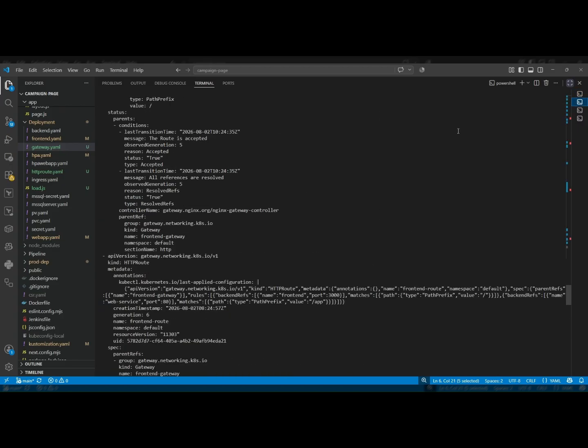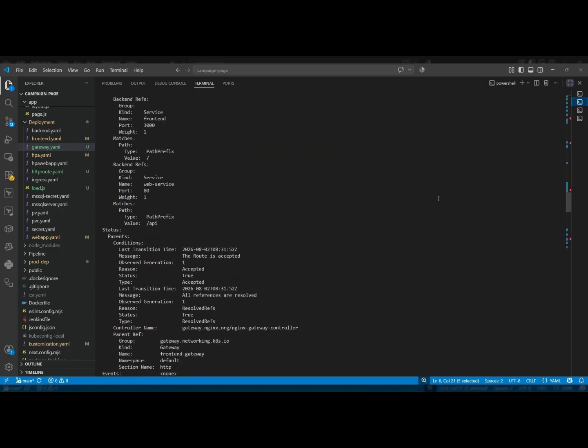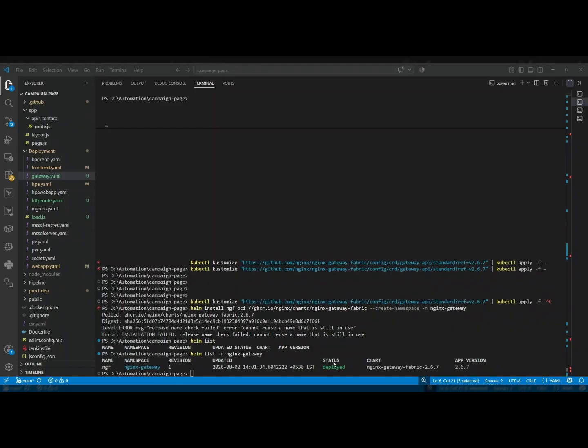If you have a CRD, I will give you an overview of it. For the gateway CRD deployment, we have used this command. The gateway, kept in customized Nginx gateway fabric, will download all the CRDs. After that, you need to install the Nginx gateway, that is basically your helm install of the Nginx OCI gateway fabric.